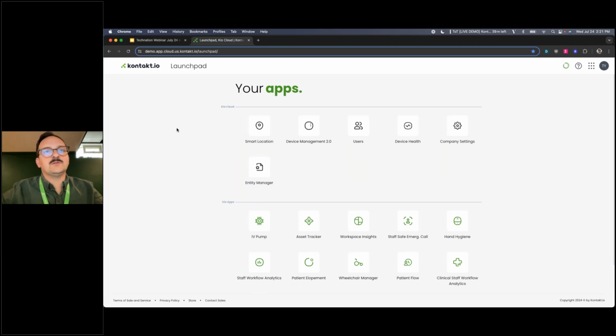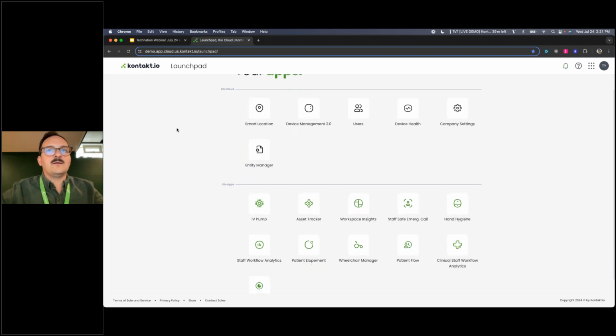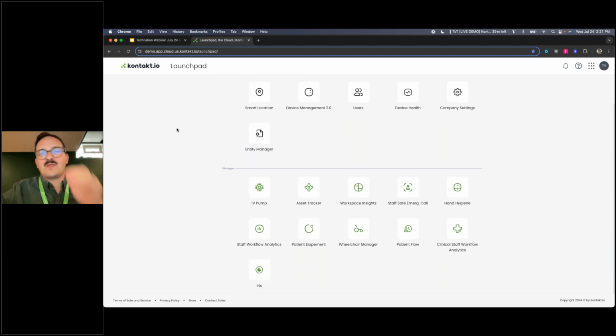So if I go back to the launch pad, I've got a bunch of applications here, and I'm going to start with Asset Tracker because it's really our basic one. I'm going to go through 3 of them today with you. We're going to talk about Asset Tracker, IV Pump, and Wheelchair Manager, and also talk about why we've got 3 different ones.